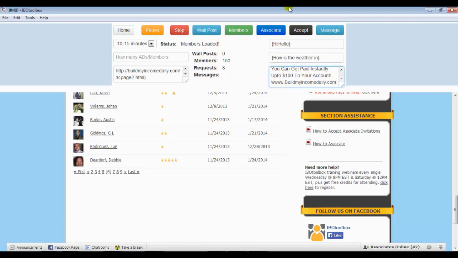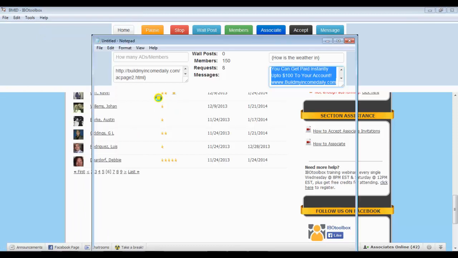And then once you're done, all you've got to do is click on message, okay? And if you want to see how it's formatted, I just copy this out of here and go to a text file.